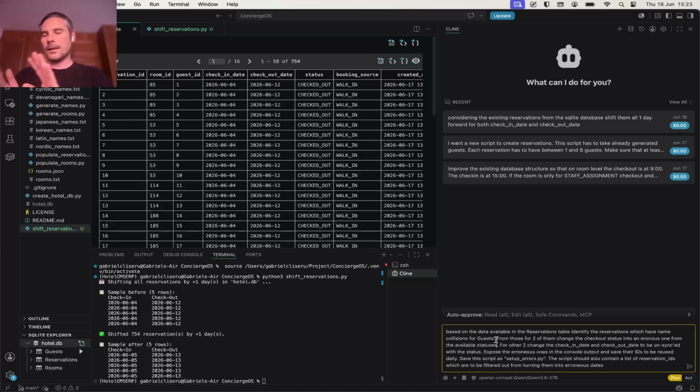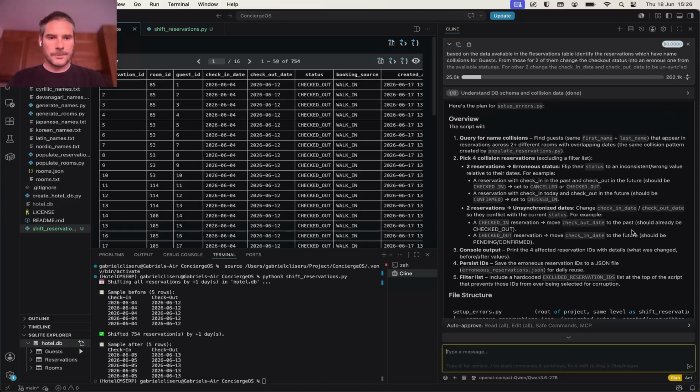And yesterday we created 5 naming conflicts. We want 2 of them to have an erroneous status and 2 of them to have the check-in, check-out in a wrong state. Then we want to have them exposed in the console. This would make our life a lot easier. And we want to also have a list of reservation IDs which are filtered out by default, because later when we add more tests, we want to have a little bit of control. We want to make sure that no other tests will be altered by this test, which sets up errors for us. Let's pay attention to the proposal.